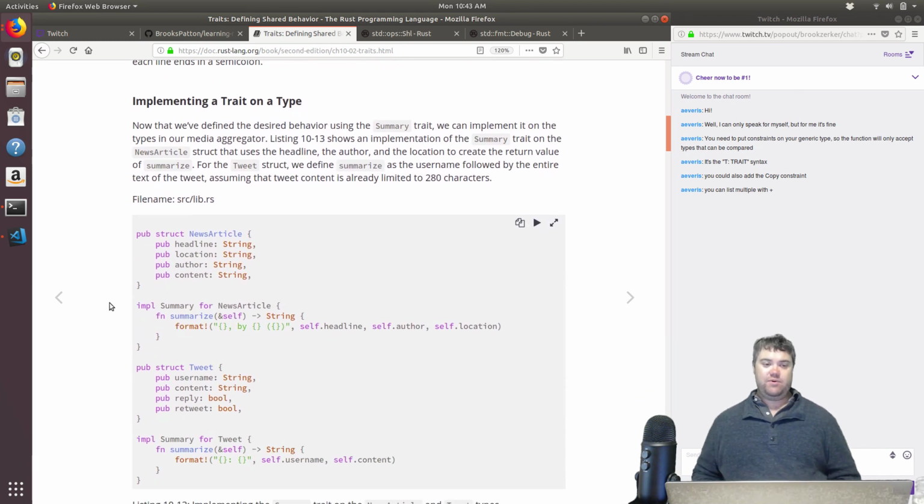Implementing a trait on a type. Now that we've defined the desired behavior using the Summary trait, we can implement it on the types in our media aggregator. Listing 10.13 shows an implementation of the Summary trait on the NewsArticle struct that uses the headline, the author, and the location to create the return value of summarize. For the Tweet struct, we define summarize as the username followed by the entire text of the tweet, assuming that tweet content is already limited to 280 characters.